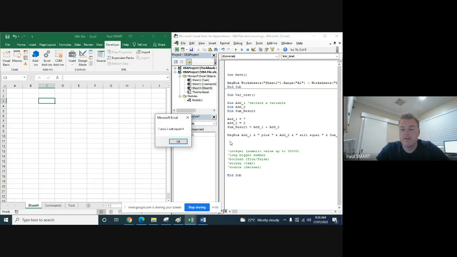Okay, so that's fine. That's working well. Now, what we want to do now is show you how variables can be altered through your code.